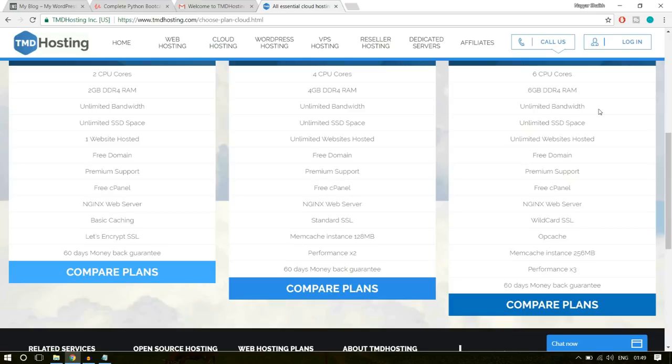After that, we have unlimited bandwidth. That simply means that you can transfer an unlimited amount of data on your website. You can also upload and download unlimited data on your website.